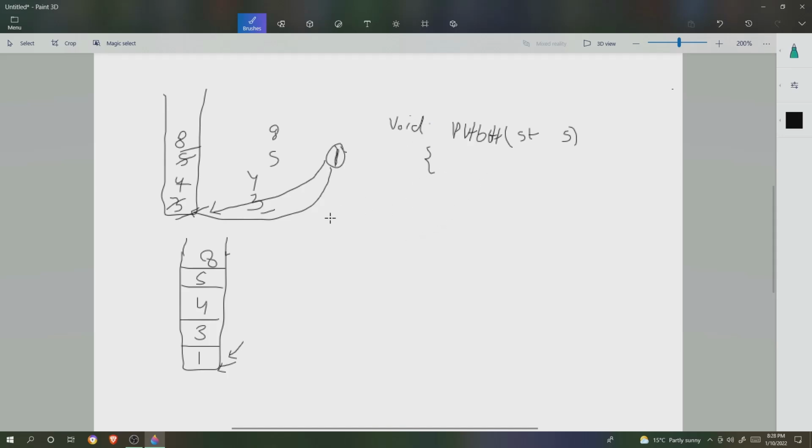Now first of all, the base case. What was our base case? Our base case was when the stack becomes empty. Also, here we must take the element that we want to insert. Let's suppose that element is int e.